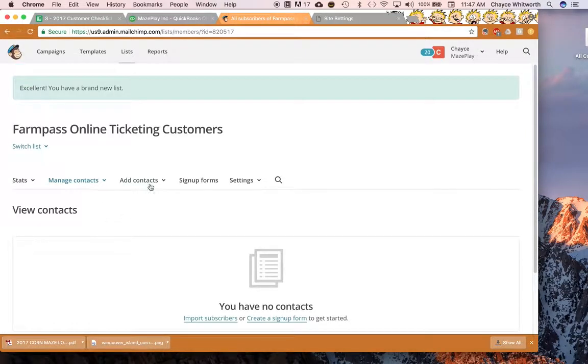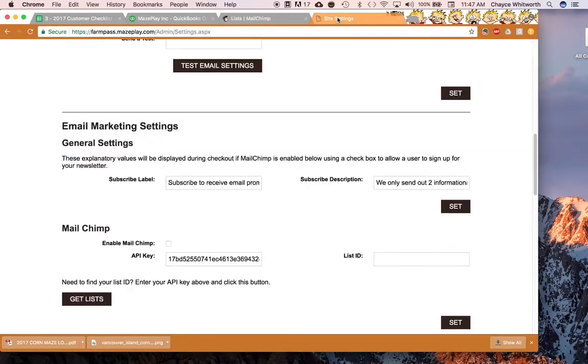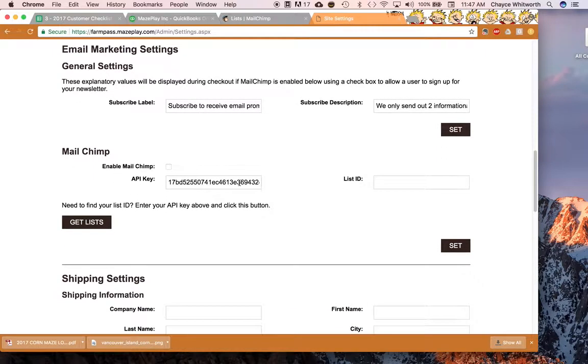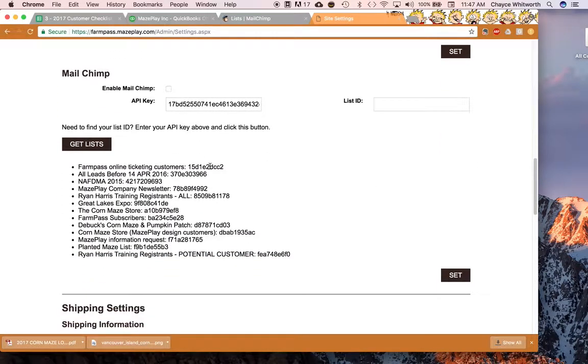So now I go to lists, and I know that list is called FarmPass Online Ticketing Customers, and it will show up here. So now I go back to my site settings. Now that I have that API key in there, I can hit Get Lists, and it is going to give me all the lists that I've created in my Mailchimp account. I know it's this list that I want to be pulling to, so I just can copy and paste that, and I can hit set.